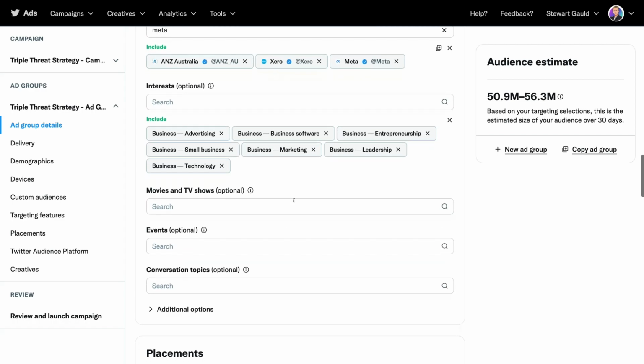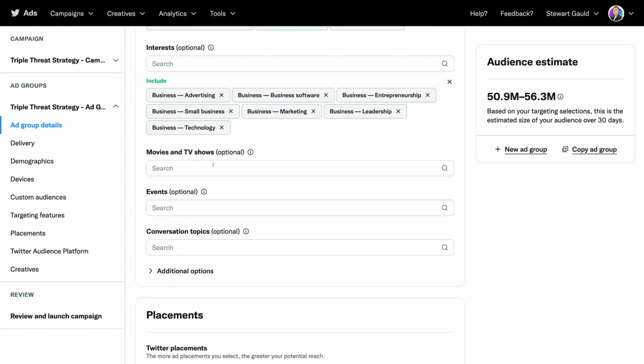And then come down to movies and TV shows. This is optional, and this is if you want to target individuals that watch specific movies or TV shows. Then we also have events. You can add events in here or conversation topics. So if there is a specific recent topic that you want to target, so those that are engaging with specific posts, content around a specific topic, you can target those.